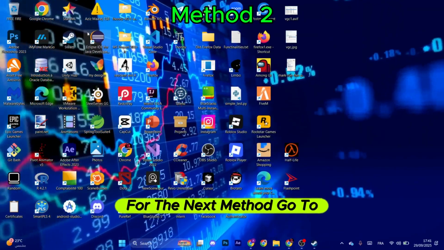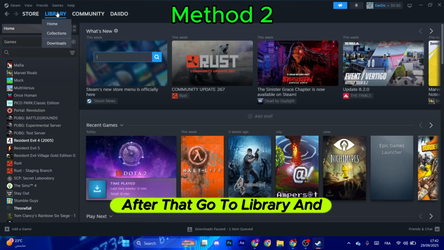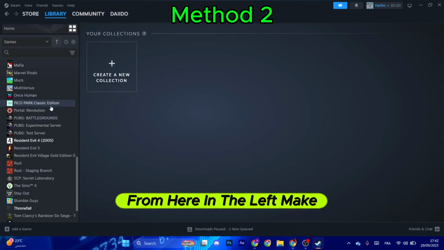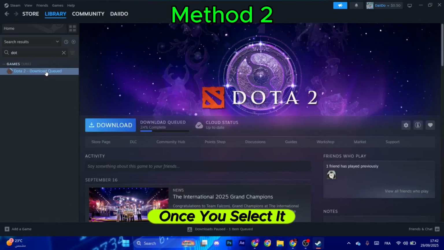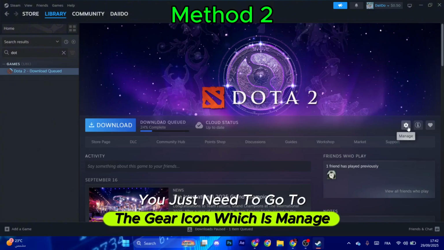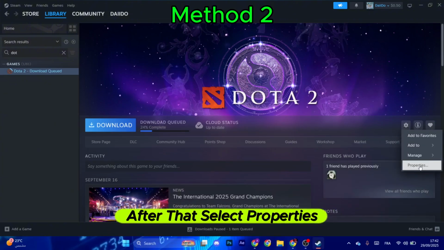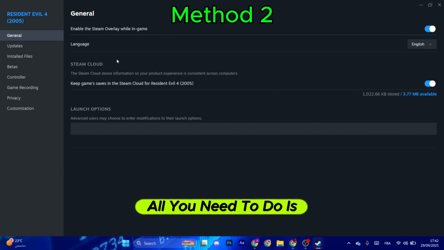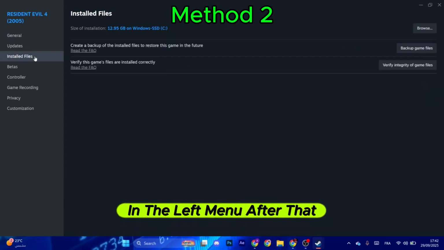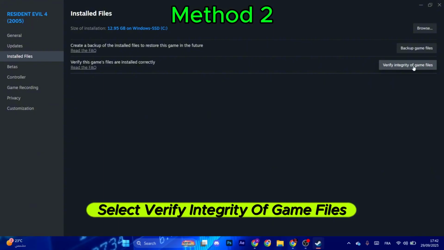For the next method, go to the Steam launcher. After that, go to library and then select collections. From here on the left, make sure to search for Dota 2. Once you select it, you just need to go to the gear icon, which is manage. After that, select properties. Now this tab will pop up. All you need to do is go to installed files in the left menu. After that, select verify integrity of game files.